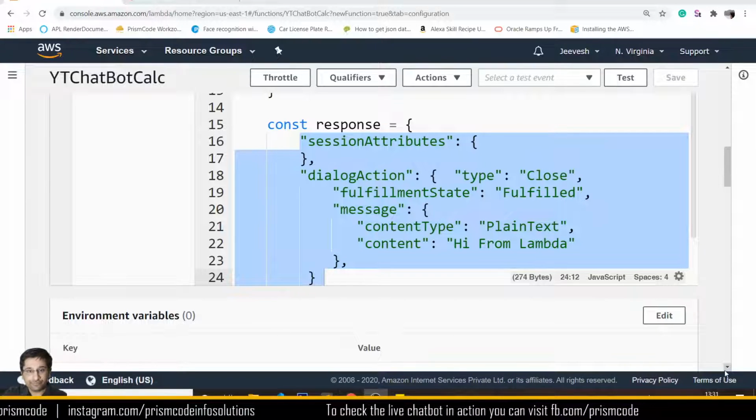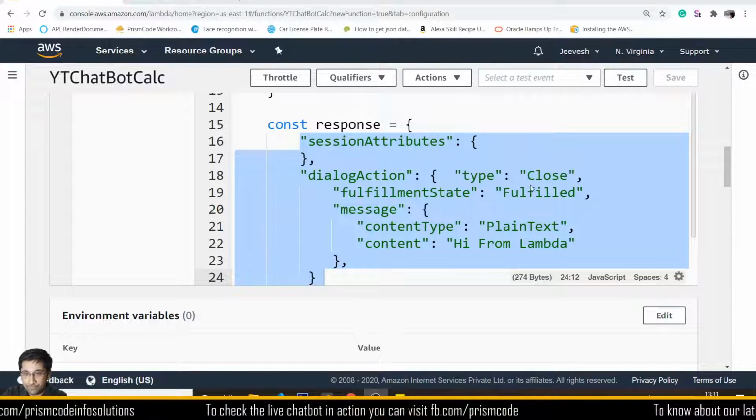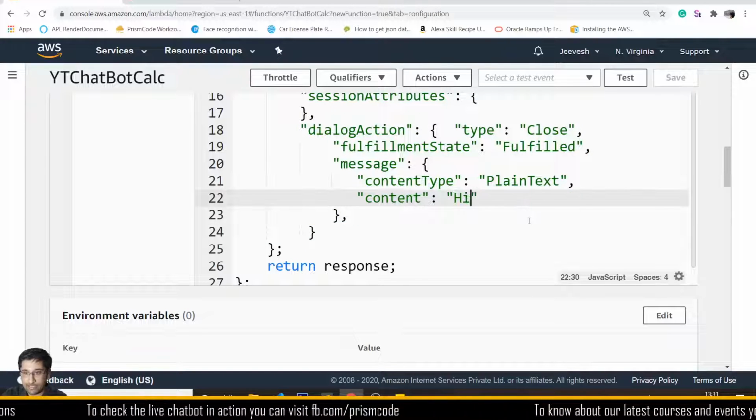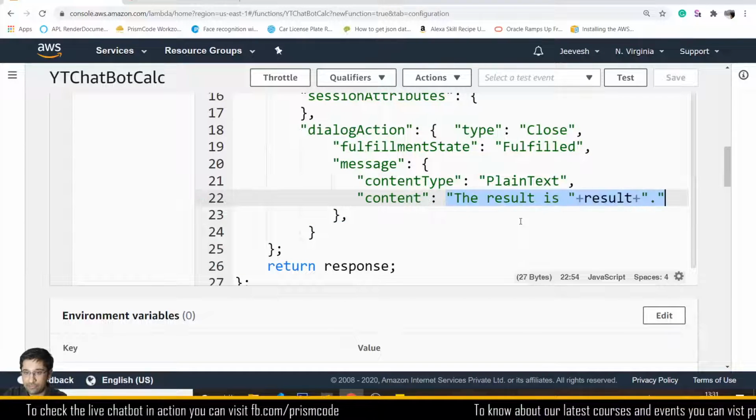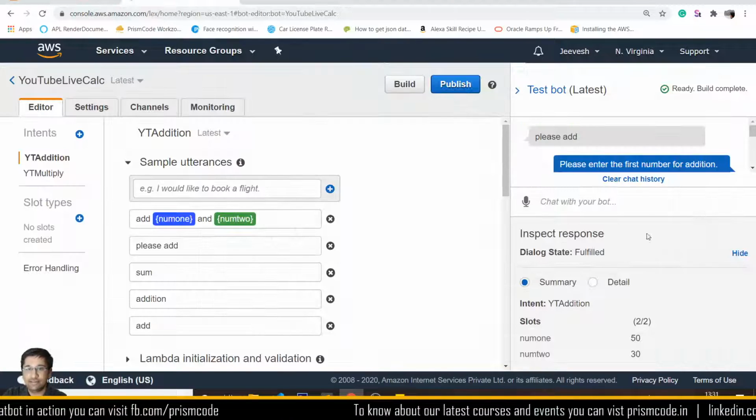Cool. Coming back, so now you can see we have returned hi from Lambda. Let's make it a little more logical. Let's go with the previous result. So the result is result full stop. Now I'll just save it.